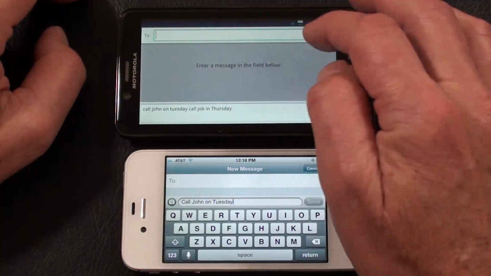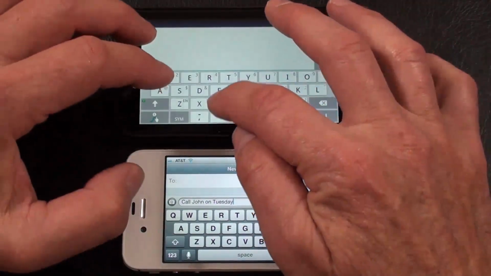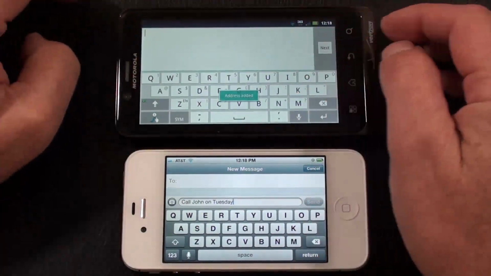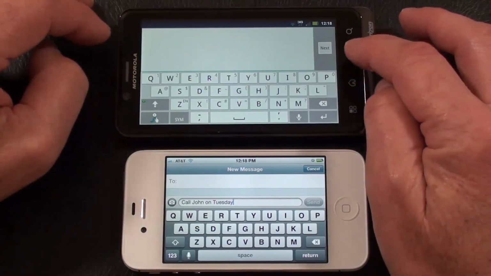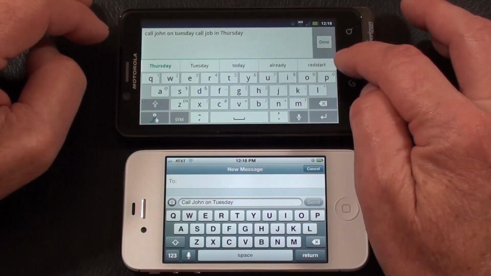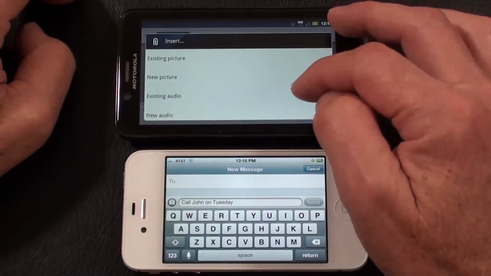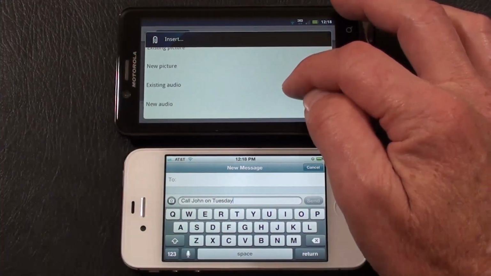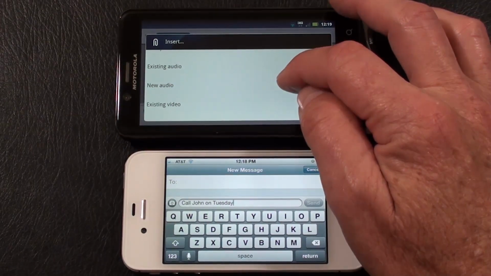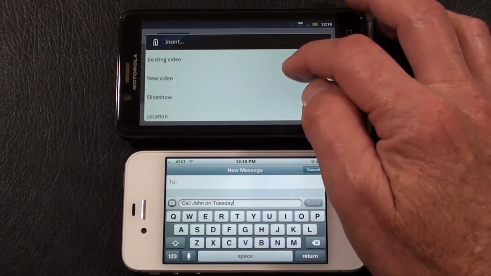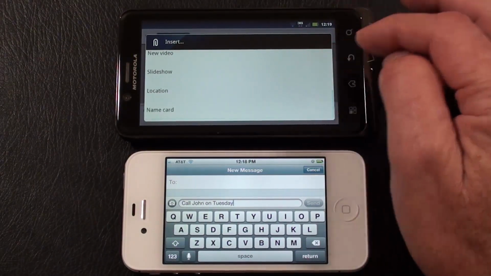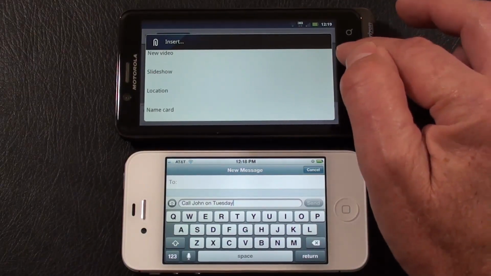And I have to address it. All right, let's address it to me. There I am. Now, hopefully it'll let me put in an attachment. And we can set up an existing picture or a new picture. So obviously we have a shortcut to the gallery. Same thing for audio, same thing for video. We can set up a slideshow, we can send location, and also a name card.